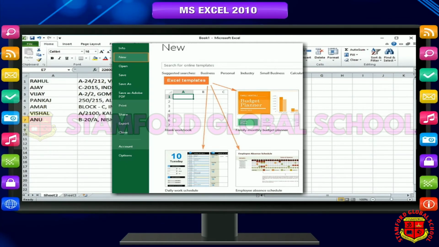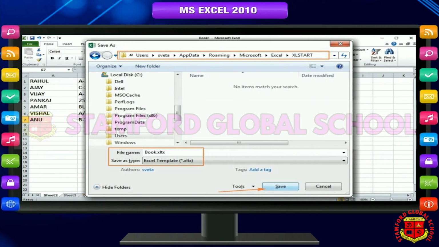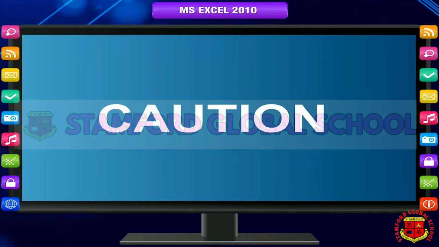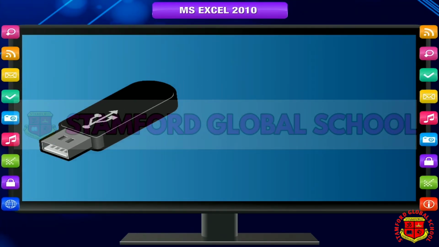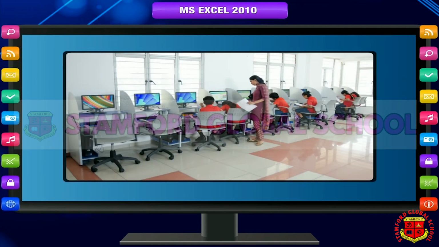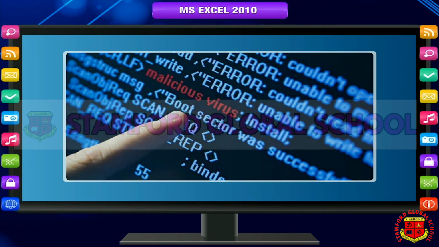The default template for workbooks is book1.xlt. The default template for worksheets is called sheet.xlt. Caution: don't use pen drive in your school's computer without permission of your teacher. It can transfer virus and you will be responsible for it.